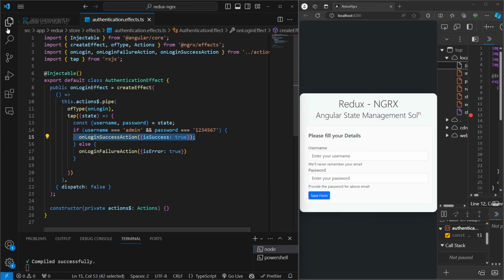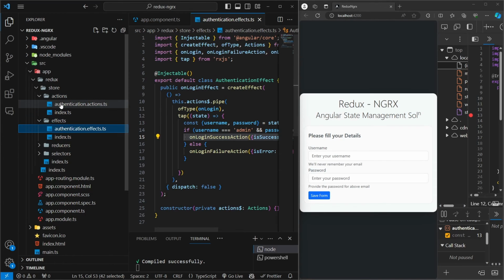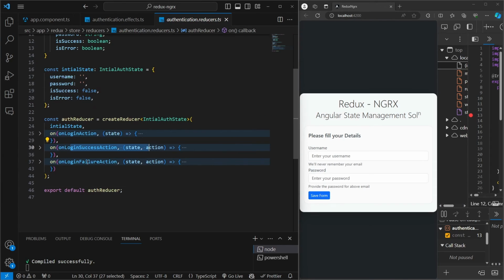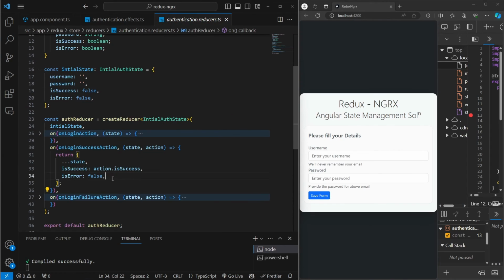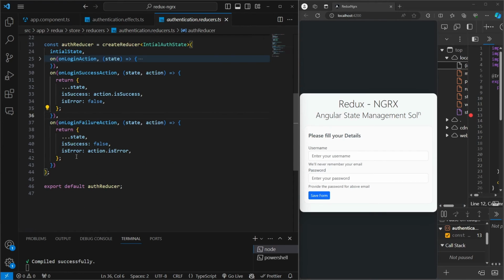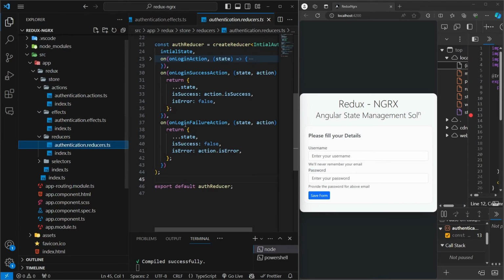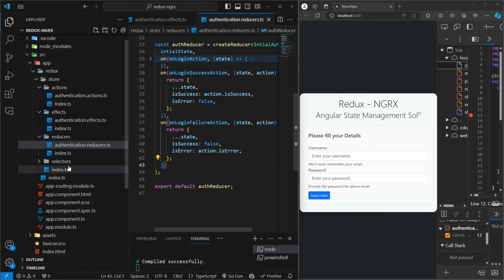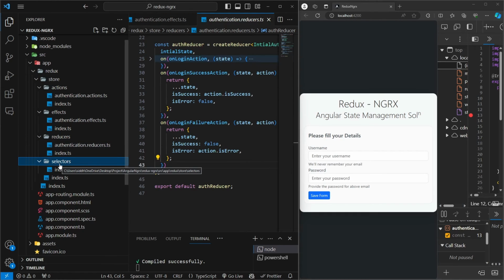Now, once this is done, our reducer will come into action, where it's continuously listening for the login success, and this action.isSuccess will be passed from the effects, and action.isError will be passed from the effects. Now we can surely listen for this value, and for listening to this value, we need to understand the concept of selector.